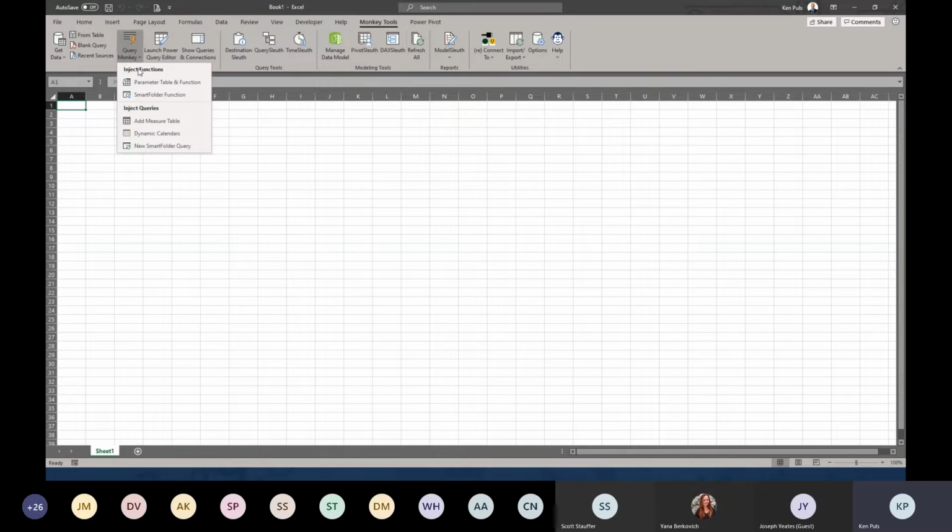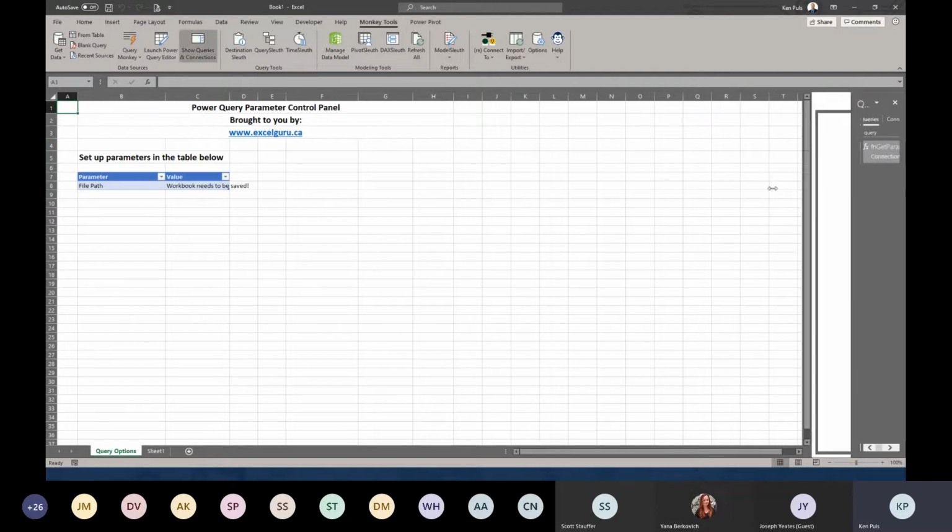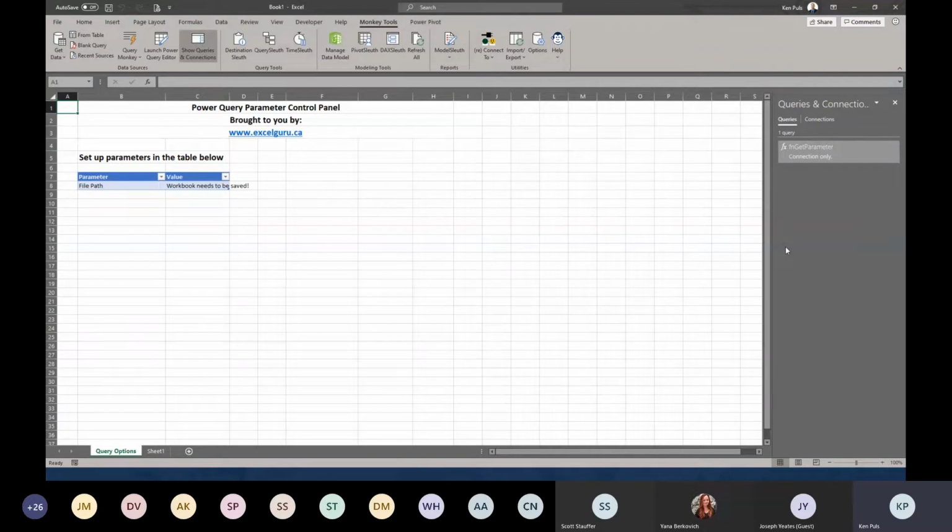So I spent a huge amount of time programming it so that I could just do this, click a button, and at that point, boom, it's going to add a new worksheet, and it also goes and injects the query right in place at this point. If the workbook has already been saved with a file name, that name will be showing right here.